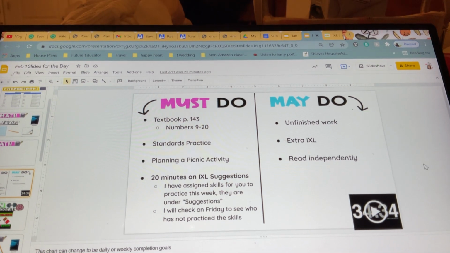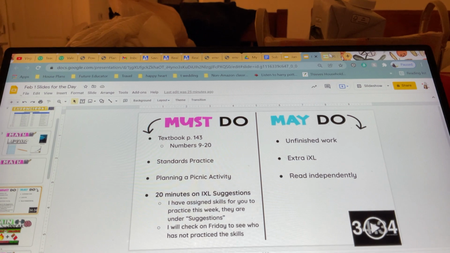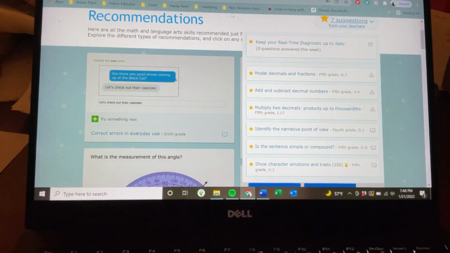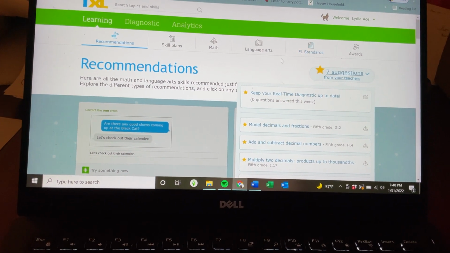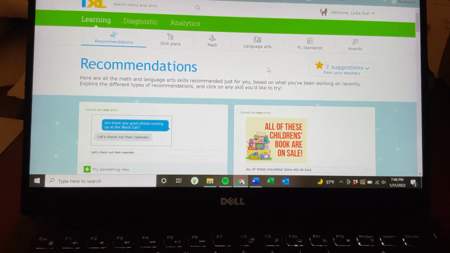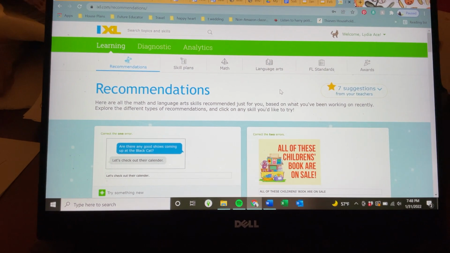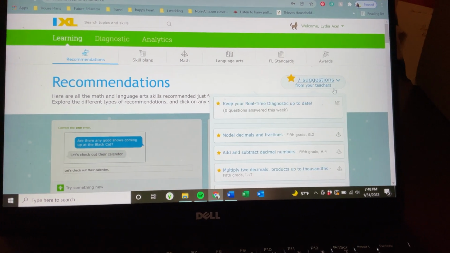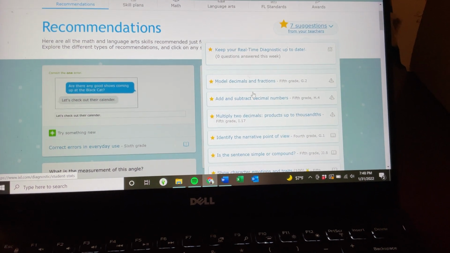Okay, you might be asking, I don't know where to find these IXL suggestions. So I have gone in and I have logged in to Lydia's IXL. Okay, so welcome, Lydia 8. Thank you, Lydia, for letting me use your IXL. This is what will come up when you log on to IXL, right? It's going to be like, recommendations. Do you see suggestions from your teacher? Okay, ignore the real-time diagnostic this week. I don't want you to do that.